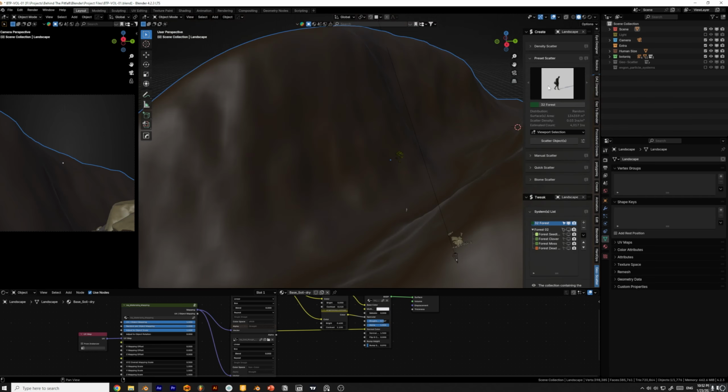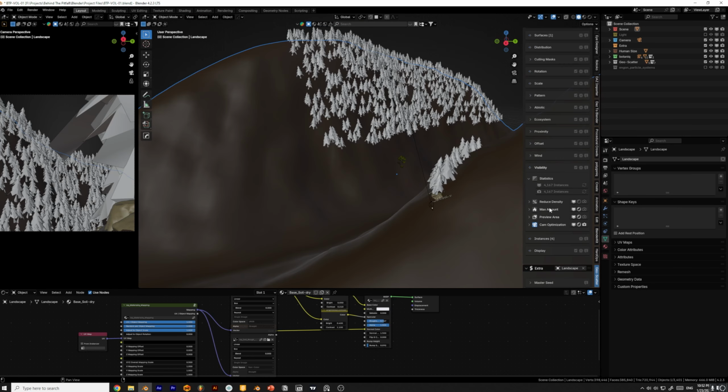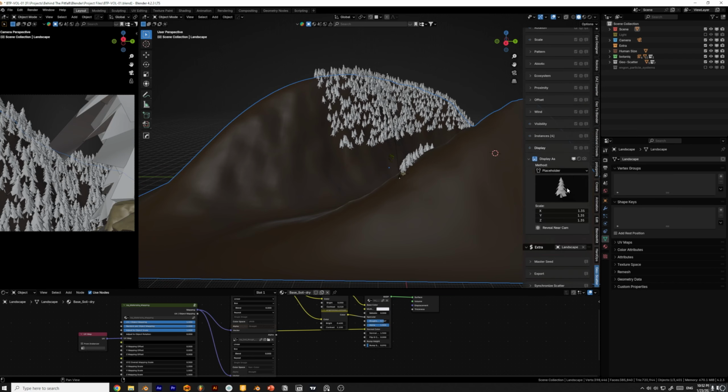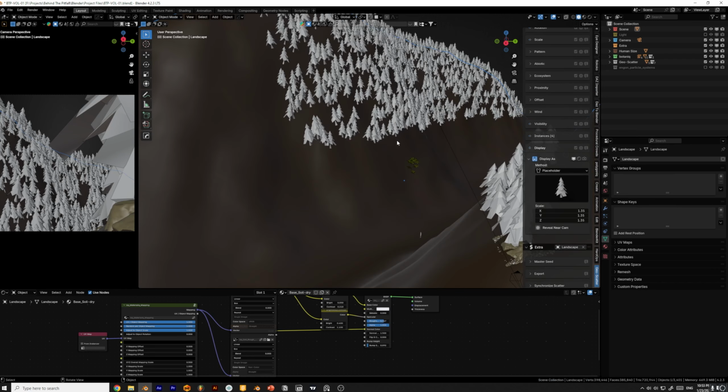For the scatter, it's a great add-on which gives you different variations of particles. I think it has a great camera optimization. It will optimize your scene based on the camera view. And for the display, you can have different displays. I chose the closest one to my models.